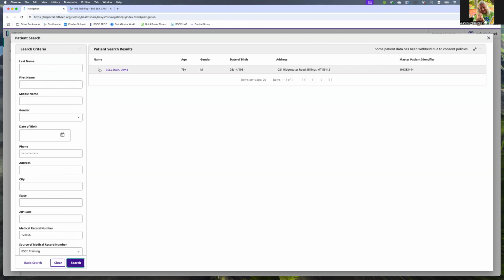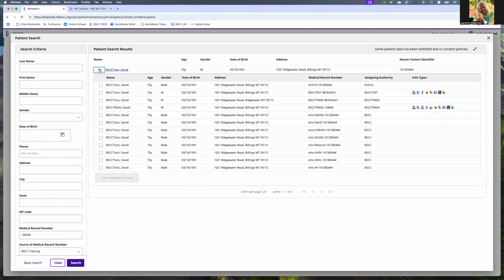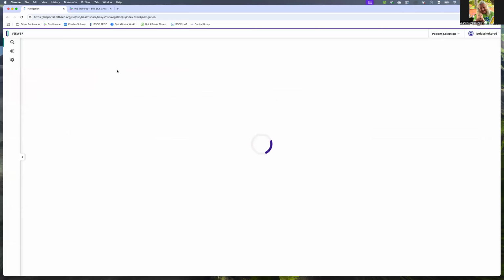Click this arrow to see a list of all the medical record numbers associated with this patient. The icons indicate what data is available from each facility. Hover over any icon to get its description. David's record contains most of the data elements found in a BSCC patient record. Let's go ahead and open his record by clicking on the top name.